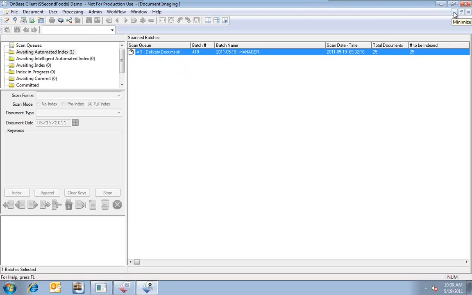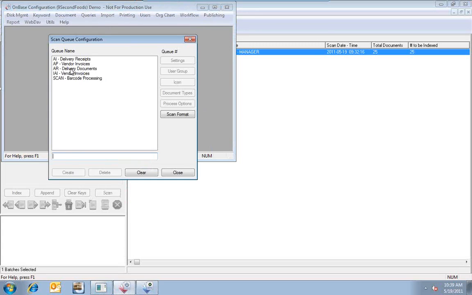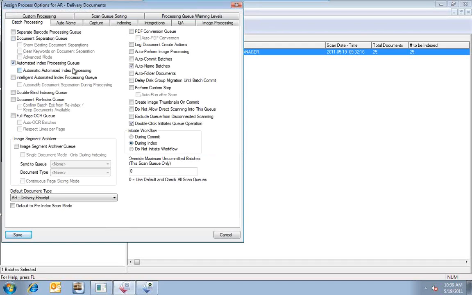Well, we're going to get started. We'll start out with automated indexing, and then we'll go back to the PDF input filter. So automated indexing is at the scan queue level, you set it up to use it so that it becomes a queue for you in your scan queues. And we do that right here, automated index processing queue. You can see the intelligent is right below it, so this is where you would also select that if you wanted to use that.